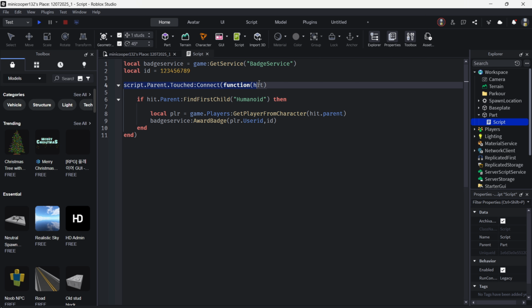Script.Parent.Touched:Connect(function(hit)). So this is saying that if the player touches the brick or the part, the function called hit is going to start. And then it says here, if hit.Parent:FindFirstChild("Humanoid"). So this is basically saying that if the player were to touch the part, Roblox has to find the person's humanoid. And if it's found, then local plr, GetPlayerFromCharacter, hit.Parent.